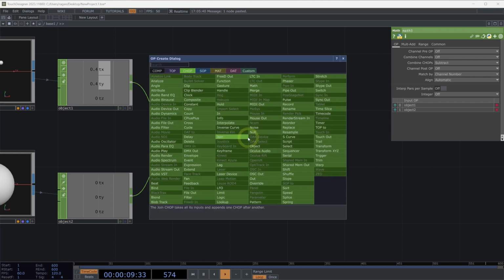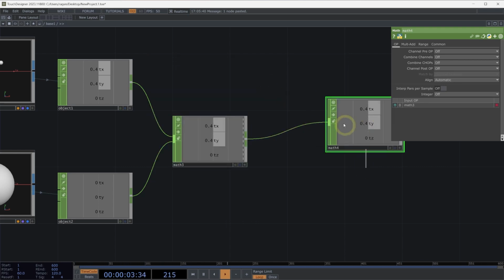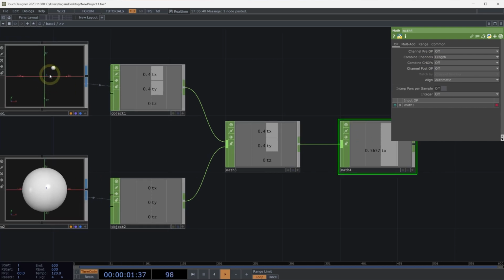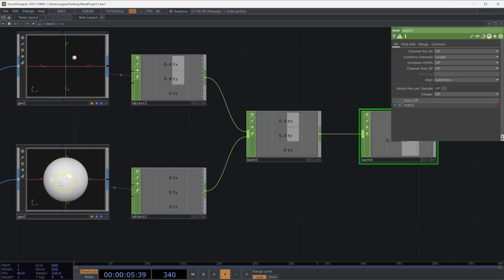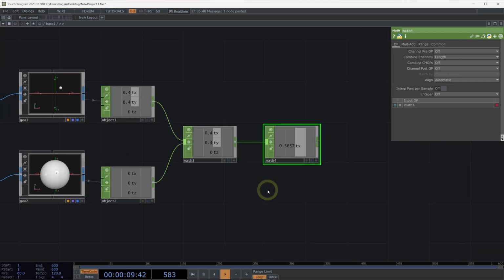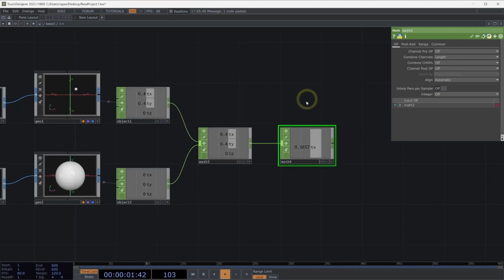And after we've subtracted them, let's add another math chop. With this math chop, we'll compute the length. So here we'll combine our channels and compute the length of this vector. This now tells us the distance that our smaller sphere, our geo1, is away from the center of geo2. Excellent. Now we have just one other thing to do here, and that is to understand when we've exceeded the boundary of what's happening here for geo2.